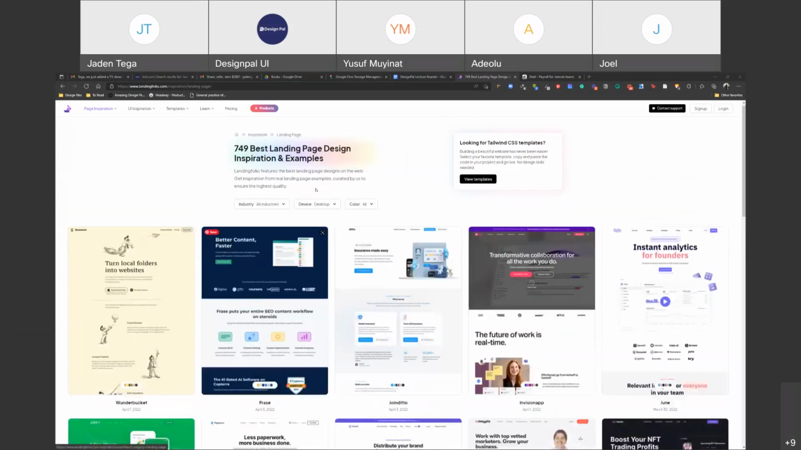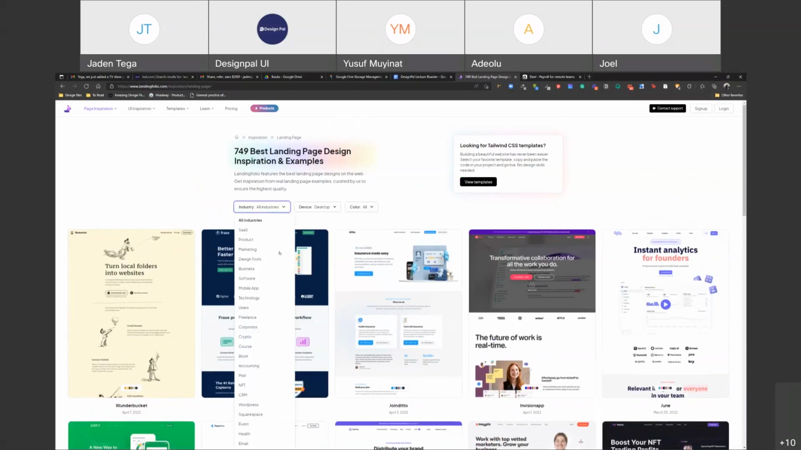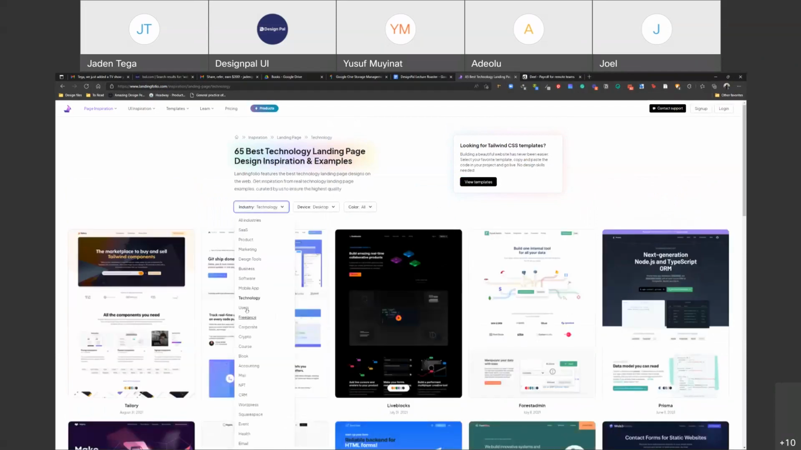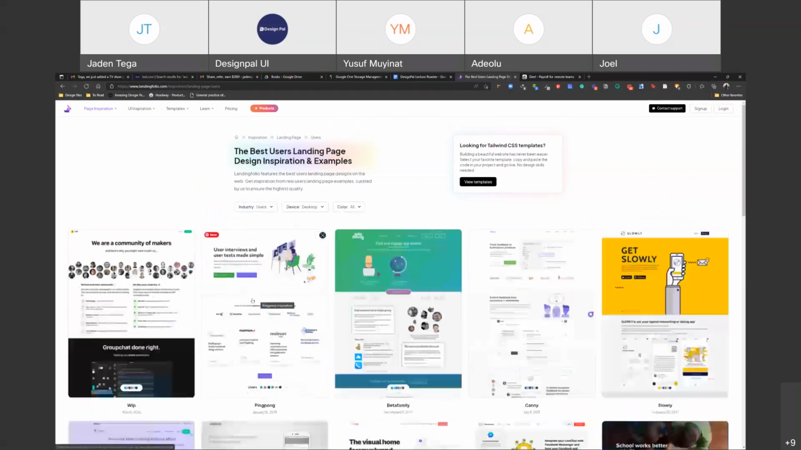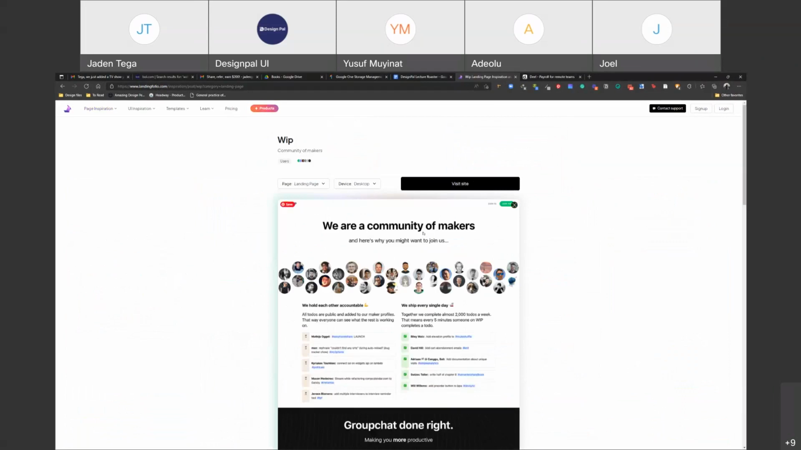So let's look at some of these websites. By the way, this website is landingfolio.com. So like portfolio, but without the ports, and just put Landing in front of them. So we just go through. Let's say users, for example. Looking at this, it says we are a community of makers, right?